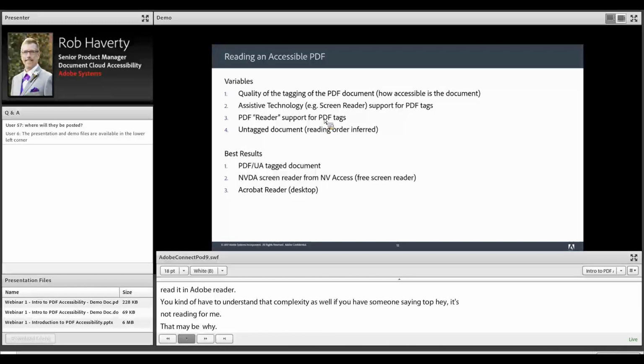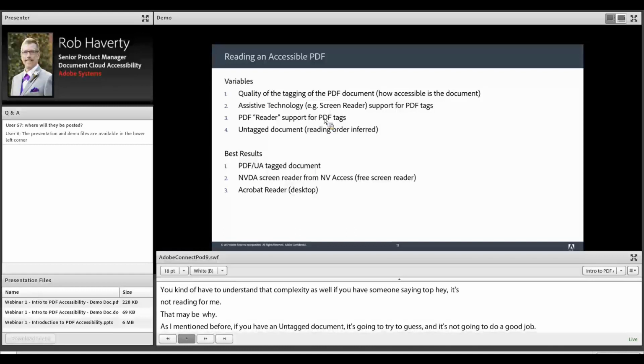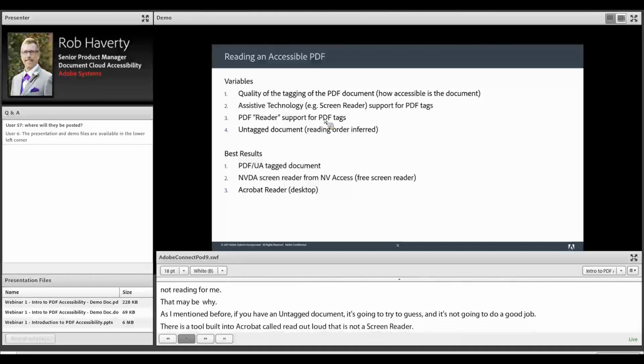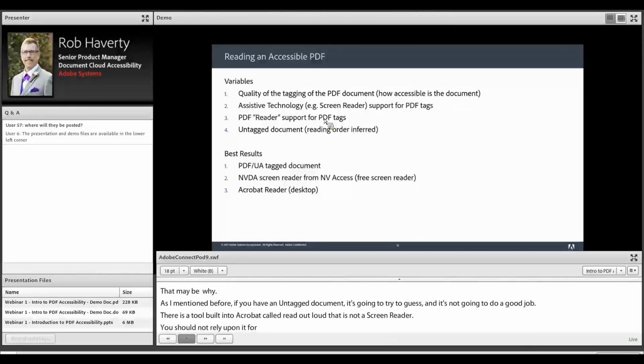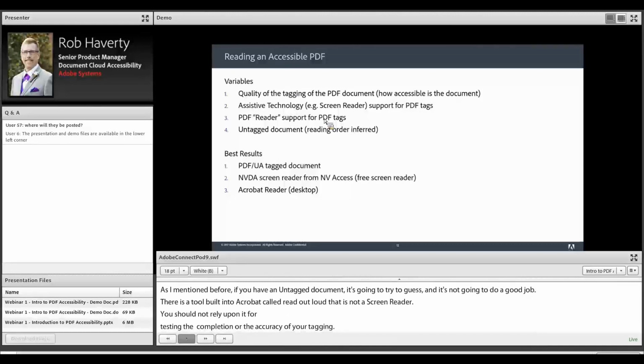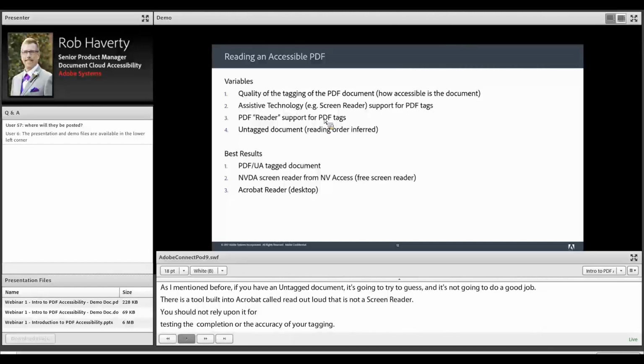There is a tool built in to Acrobat called Read Out Loud. That is not a screen reader. You should not rely upon it for testing the completion or the accuracy of your tagging. Again, it was created a long time ago, kind of as a stopgap, but do not think of it as a screen reader. I do not recommend its use.